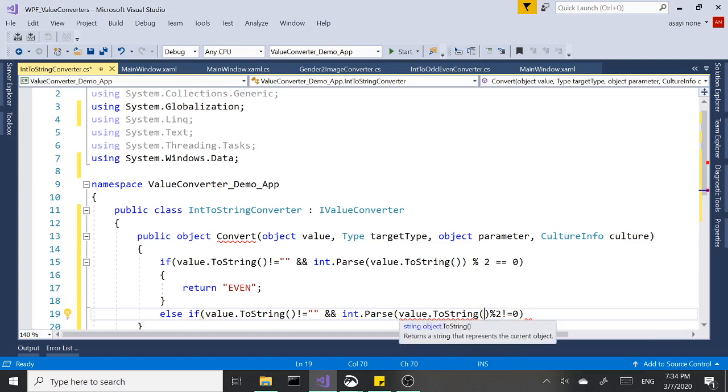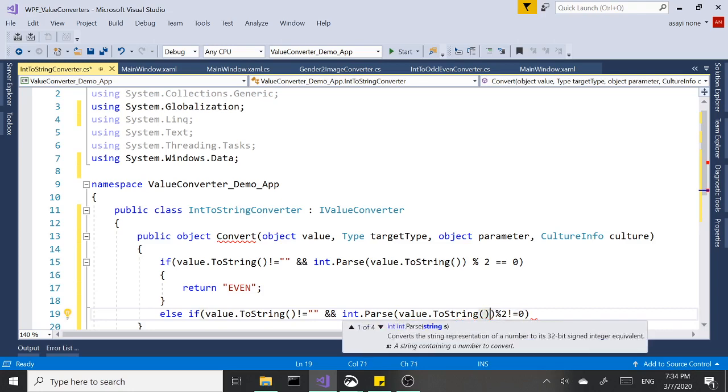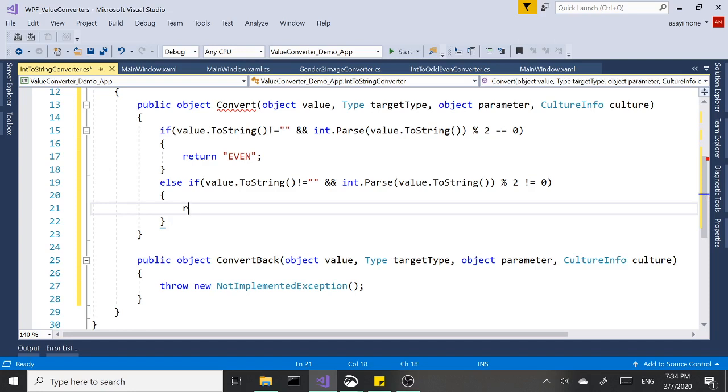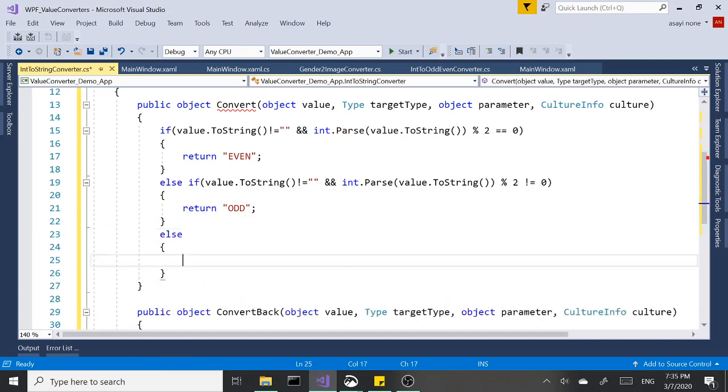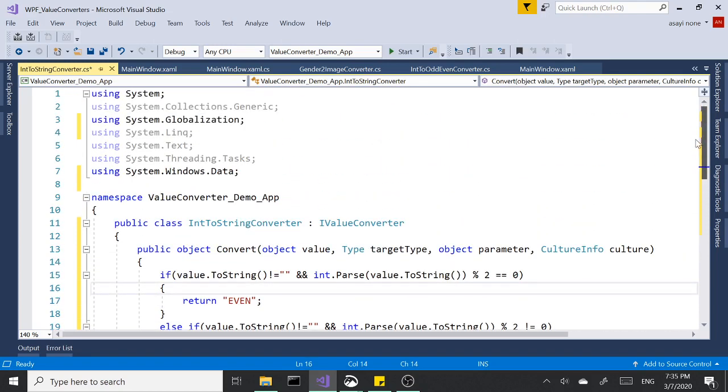I'm missing brackets here. In that case, we want to return "odd". And else, if anything other than these two options, you can simply return "Invalid entry". Okay, so our converter is ready to go.